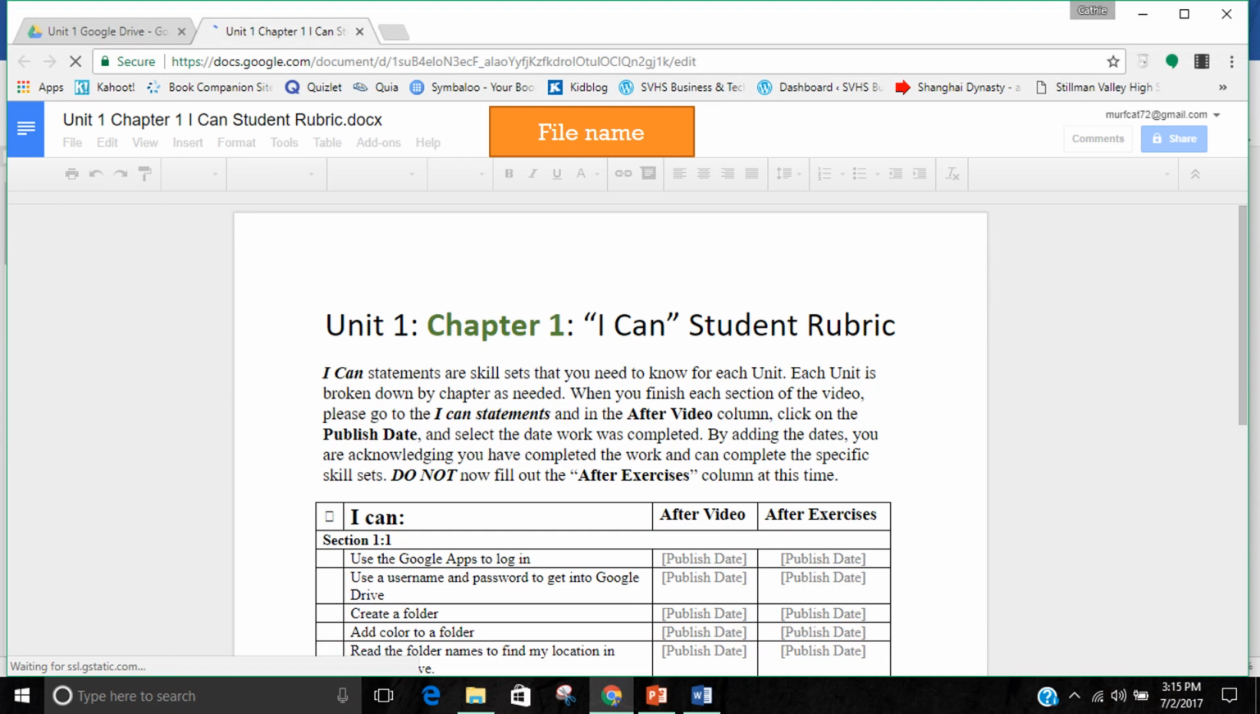After I have selected Google Docs, a new tab in my Google Drive will open, showing me that I have a Unit 1, Chapter 1 Google document. I will also note that I have a file name inside the document in the top left corner called Unit 1, Chapter 1 I Can Student Rubric. Notice that this file name also matches the tab name.